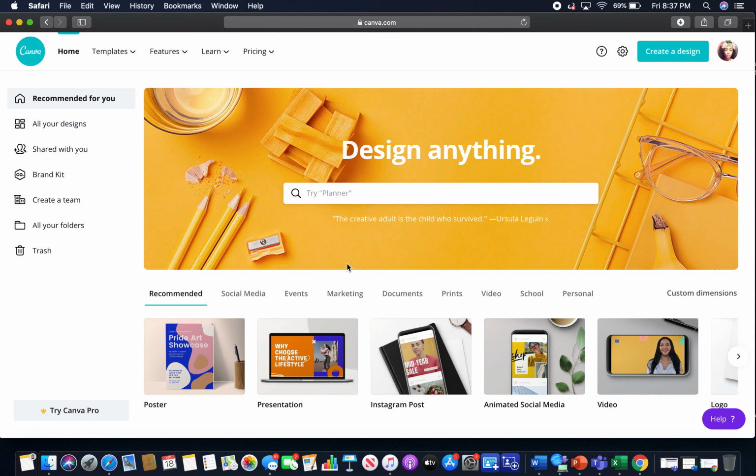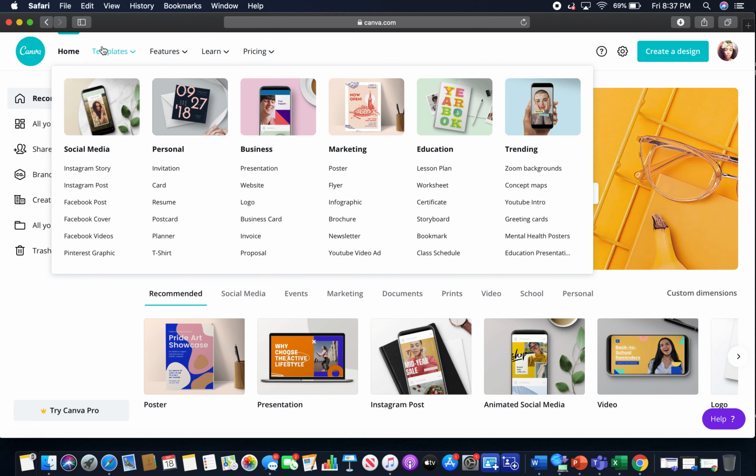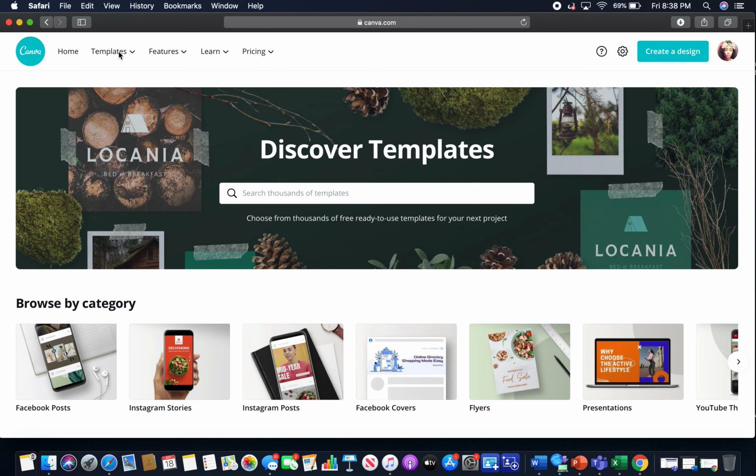Once you create an account, this is what the home page is going to look like. As you can see in the left-hand side of the screen, you've got all of your little navigation tools right here. Templates. This is all the different things that you can make with Canva. Right now we're just hovering over it, but I'm actually going to click on it for you guys so that way you can see.